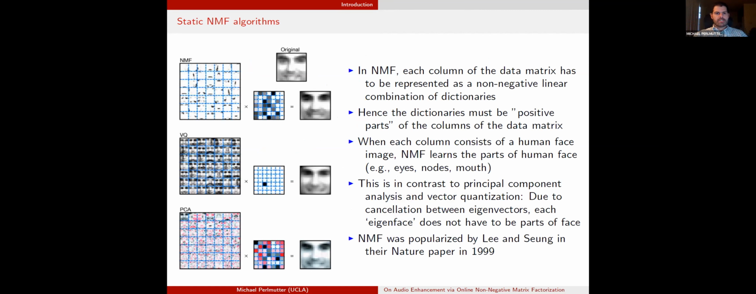This is similar but different to a lot of other popular methods. The basic setup is that every column of the data matrix can be represented as a linear combination of the dictionary elements. But the key is that the dictionaries have to be positive parts of the data matrix. This is in contrast to things like principal component analysis, where you might have oscillating dictionary elements with positive and negative parts. When you force everything to be positive, there can't be positive numbers and negative numbers canceling out.